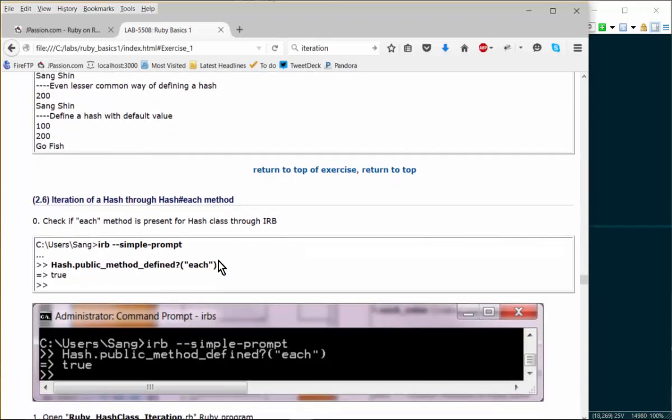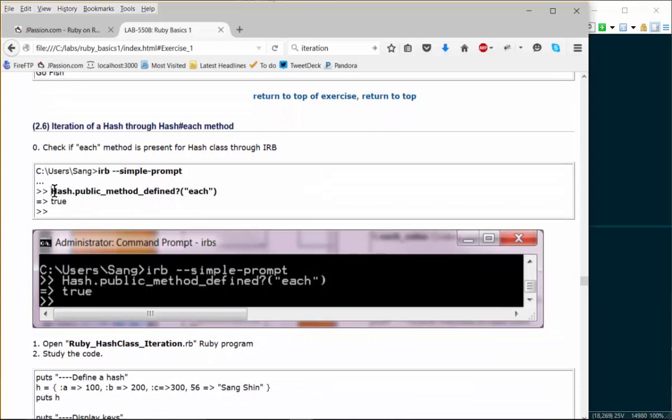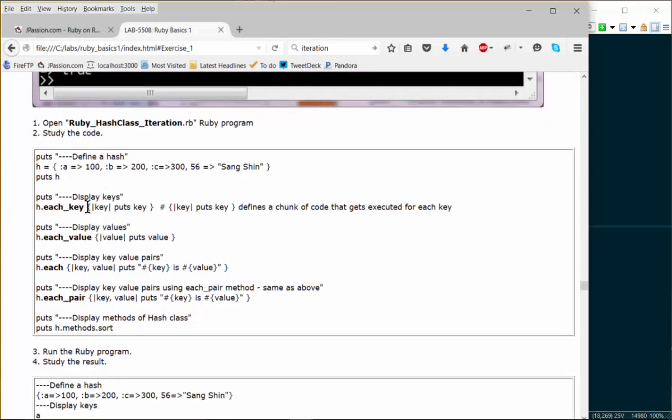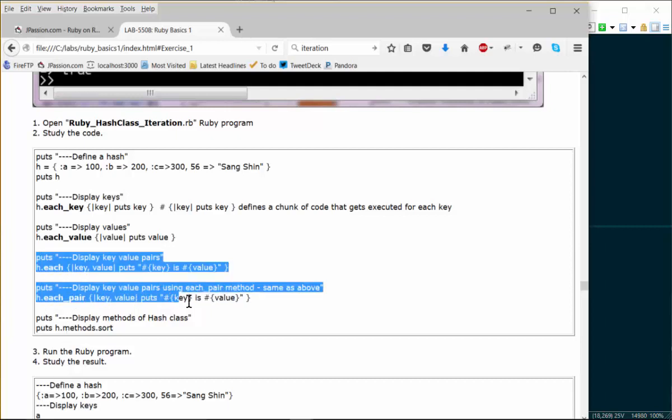2.6 is the each method. Here again, we check whether the Hash class has an each method, like the Array class. We can use each, each_key, each_value, and each_pair. These are all possible methods for hash, and we pass the code block. This one is for displaying all the keys, this is for displaying all the values, and this is for displaying key-value pairs. You can use each_pair as well, and these two are in fact the same thing.